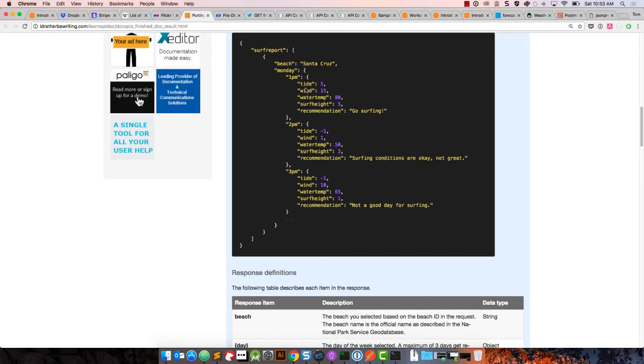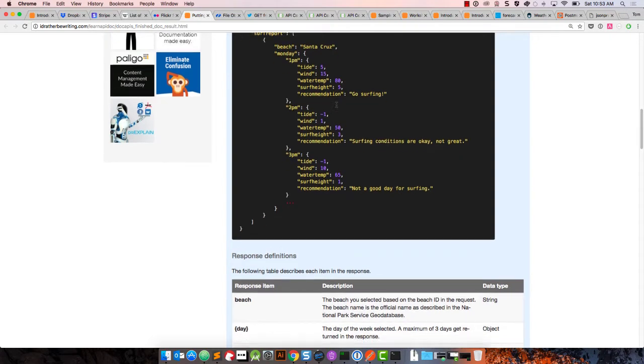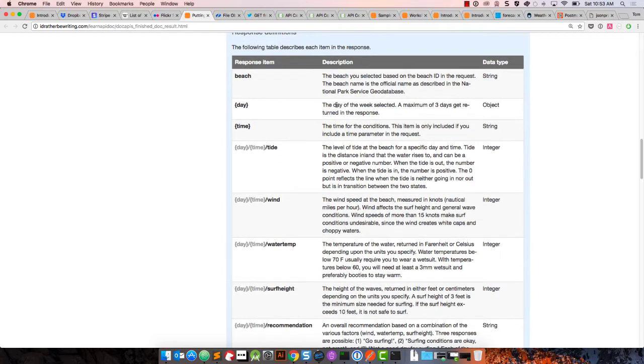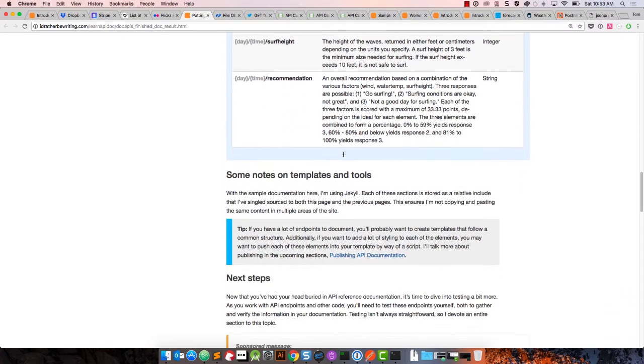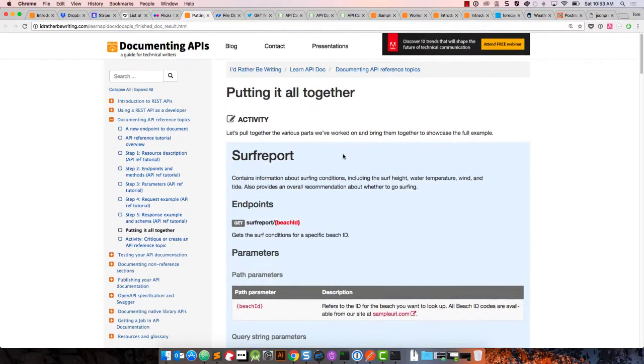People may look at it and say, well, this is pretty obvious, but what is tide? What does -1 mean in tide or something? You go through and you define each of these, implement whatever technique you want to show nesting, and maybe add some other notes and so forth. So that's essentially what the shape of API reference information looks like, these different sections.